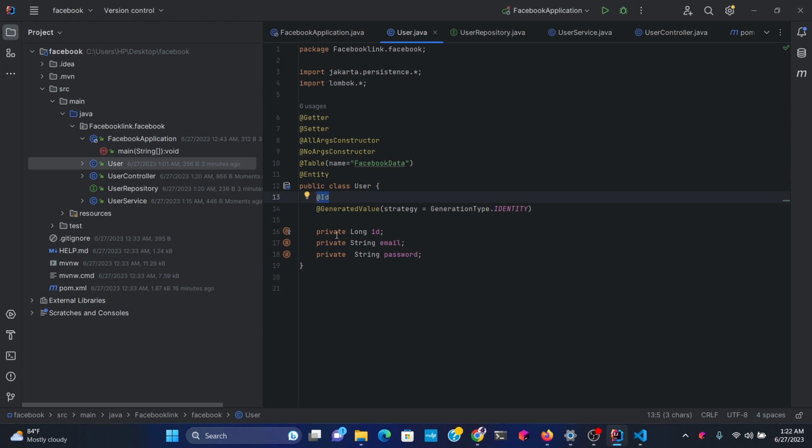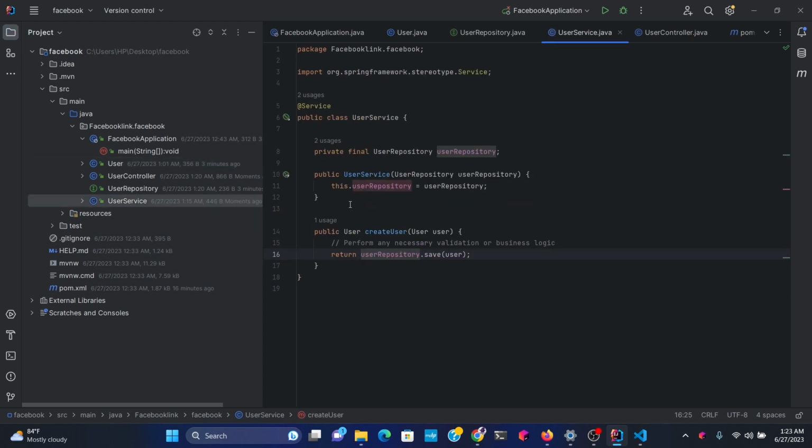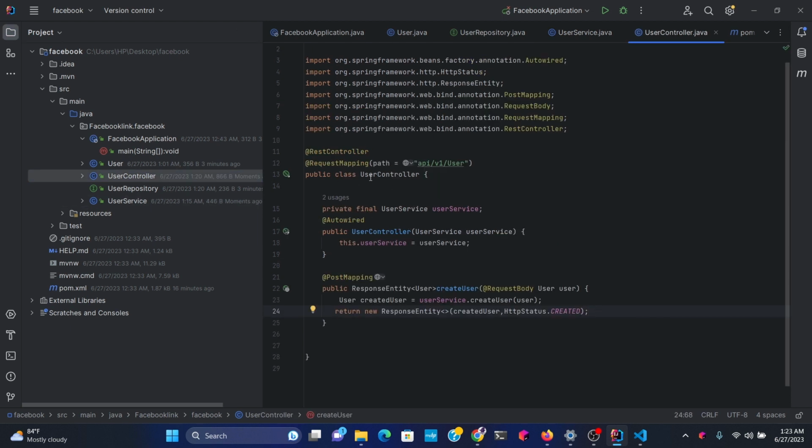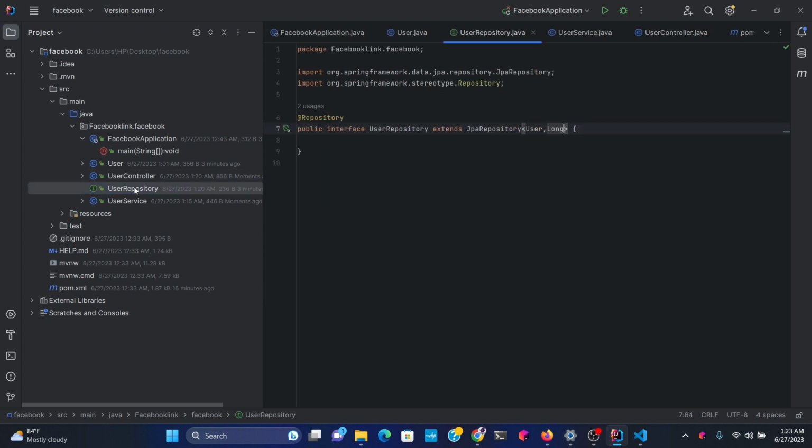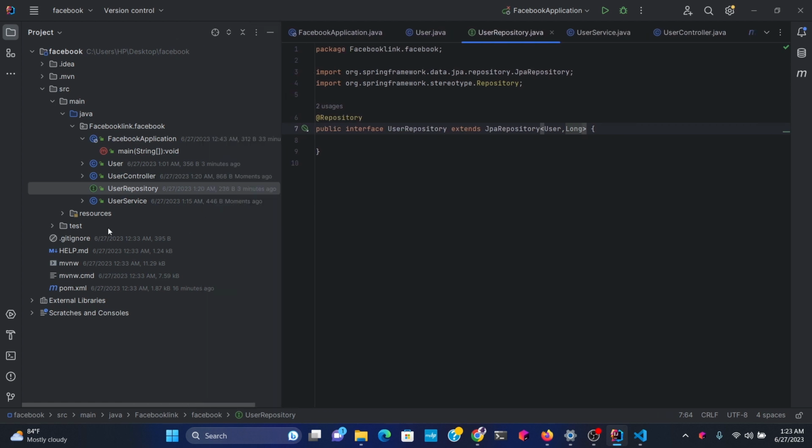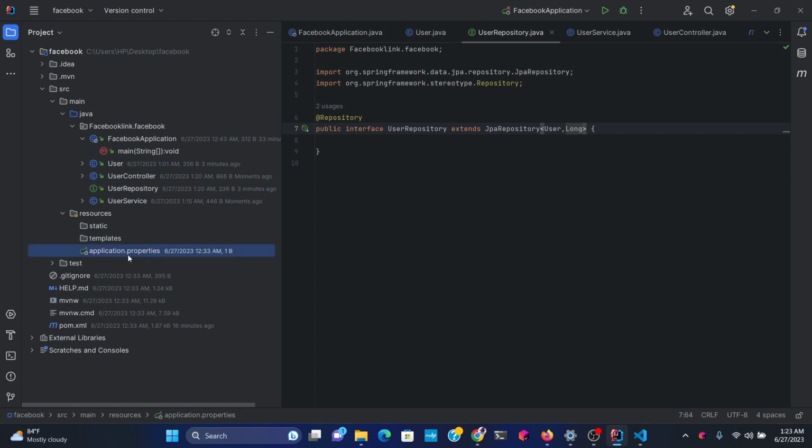Then after that, we have email and password. So these are information that will be inside our database. Then we have the service class over here that connects to the controller. Then after the controller, we have the repository that persists data inside our database. So what we also gonna do is go down here to resources, click on resources, then come to application property.